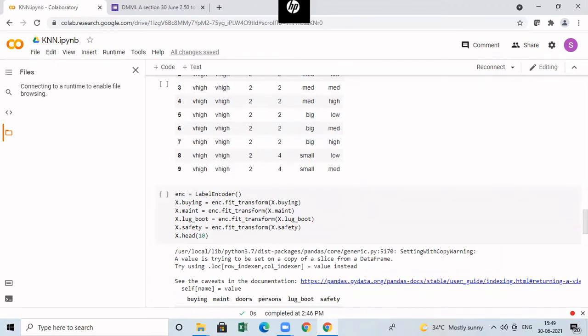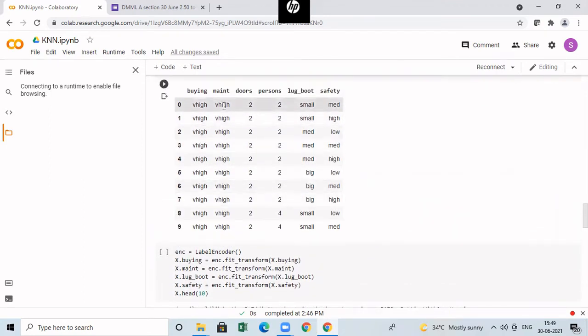After that, I'm going to take all these 4 columns: the buying column, maintenance price column, luggage boot column, and then safety column. You convert all these into integers. For that, you have to apply the method fit_transform for all these 4 columns. First, I'm considering the column buying. It is in the data frame X. So I'm giving now X.buying. I'm converting, and that is stored in X.buying again. Similarly, convert for the remaining also: X.maint, then X.luggage boot, then X.safety. We are converting them into integers.